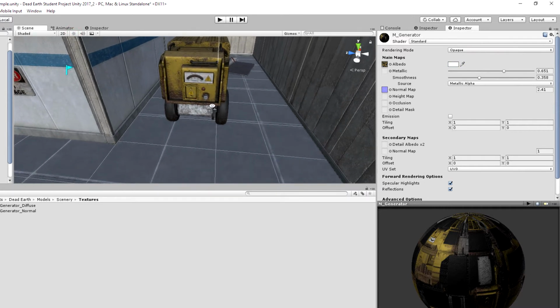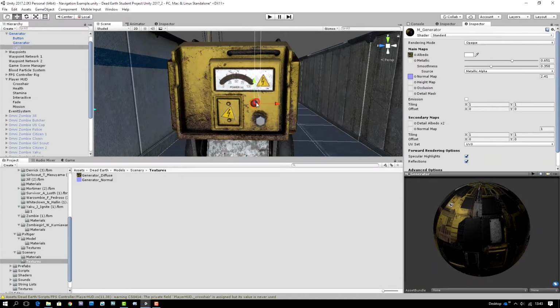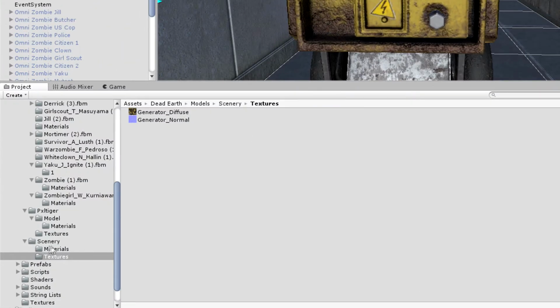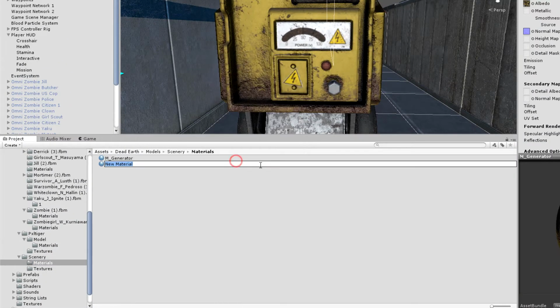Now at the moment, this generator looks like it's been assigned its materials properly, but we have a sub-object in the generator, which is this little light here. Selecting that little light, you can see it uses the same material by default as the rest of the generator, but we wish to assign this its own special material so that we can change the emissive color, as we saw a few moments ago. So what I'm going to do is step back up into the scenery/materials folder, and I'm going to create a new material.